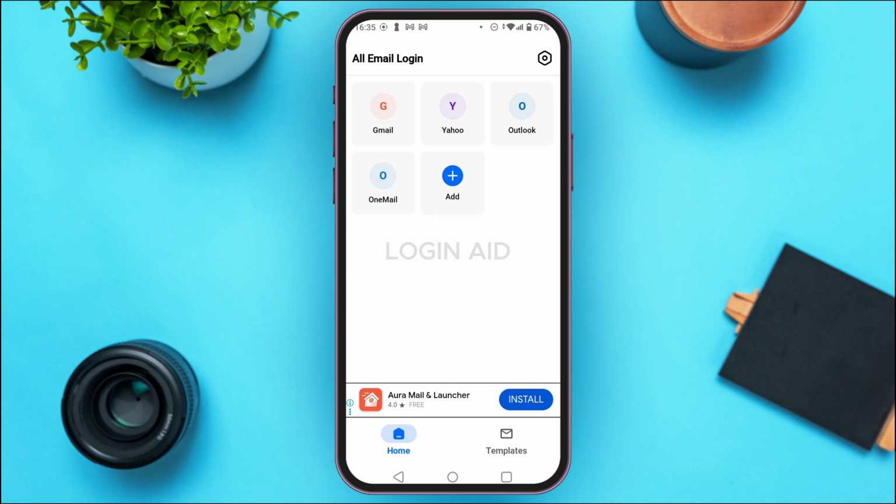Now once you open the application, you do not have to do anything in order to sign up for All Email Login. What you have to do is simply sign into various email accounts in order to manage them. You do not have to go through a separate process for signing up for the All Email Login app. You can directly manage all your email accounts over here. You'll be able to find options like Gmail, Yahoo, Outlook, OneMail, etc.